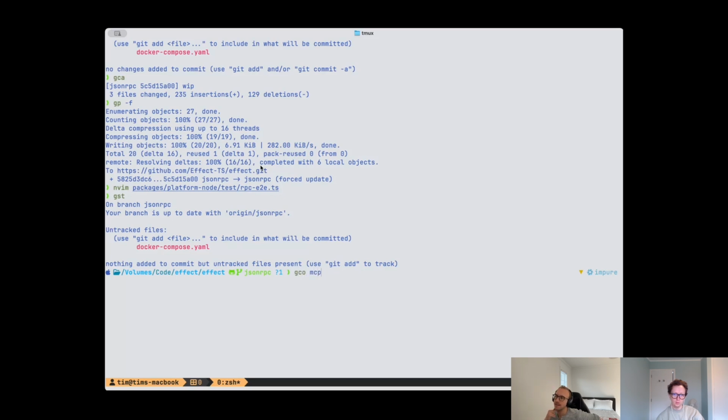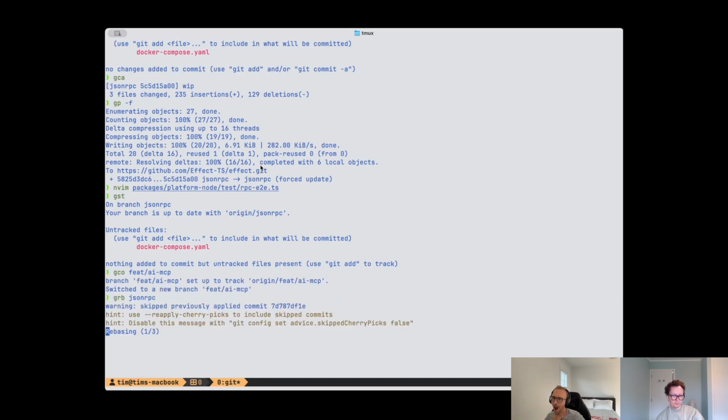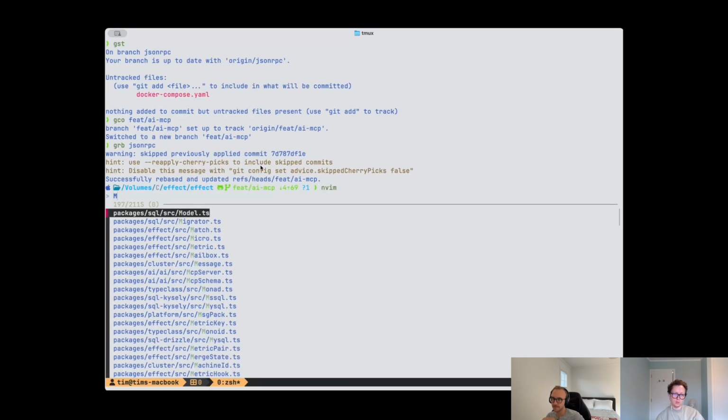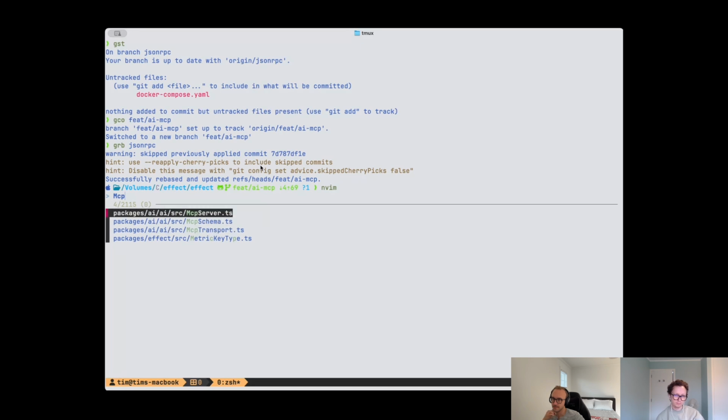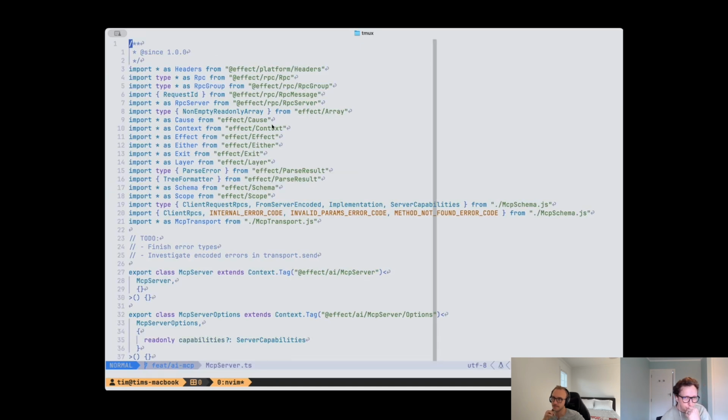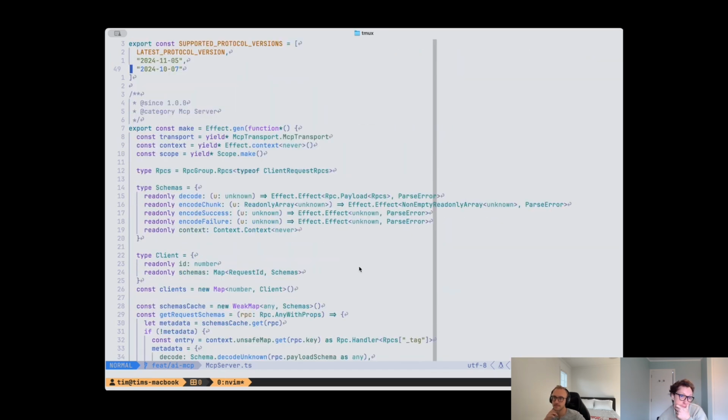Is it MCP? I think I called my branch feat/AI-MCP. Feat as in feature. Yeah, feat. Git rebase, JSON RPC. So we go to MCP.